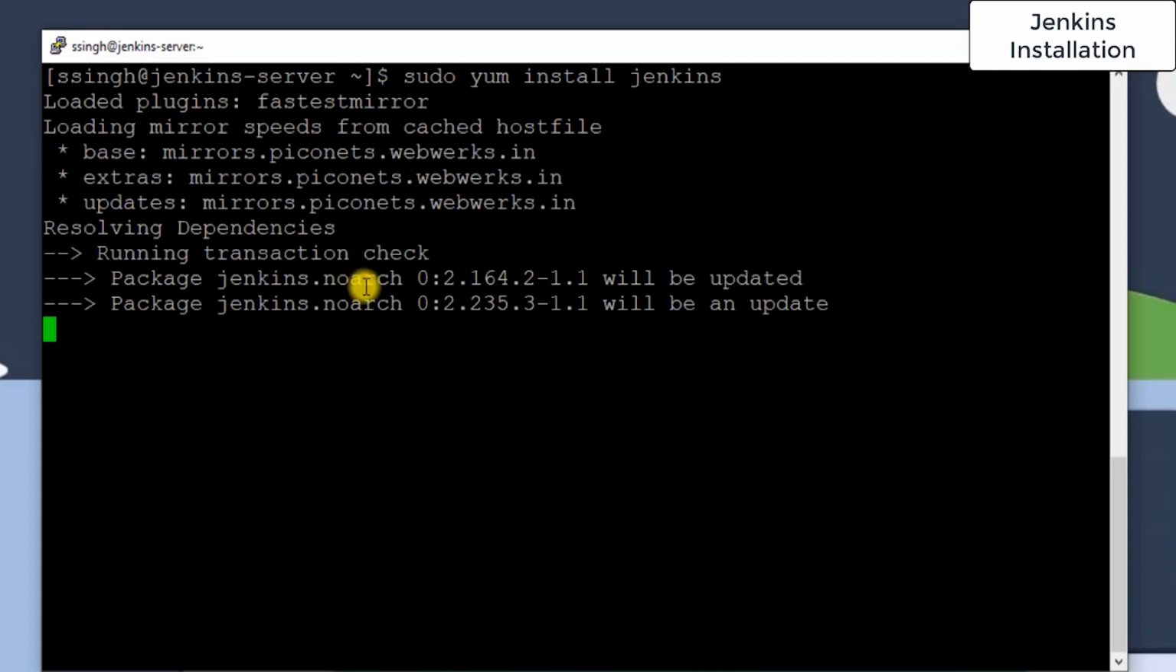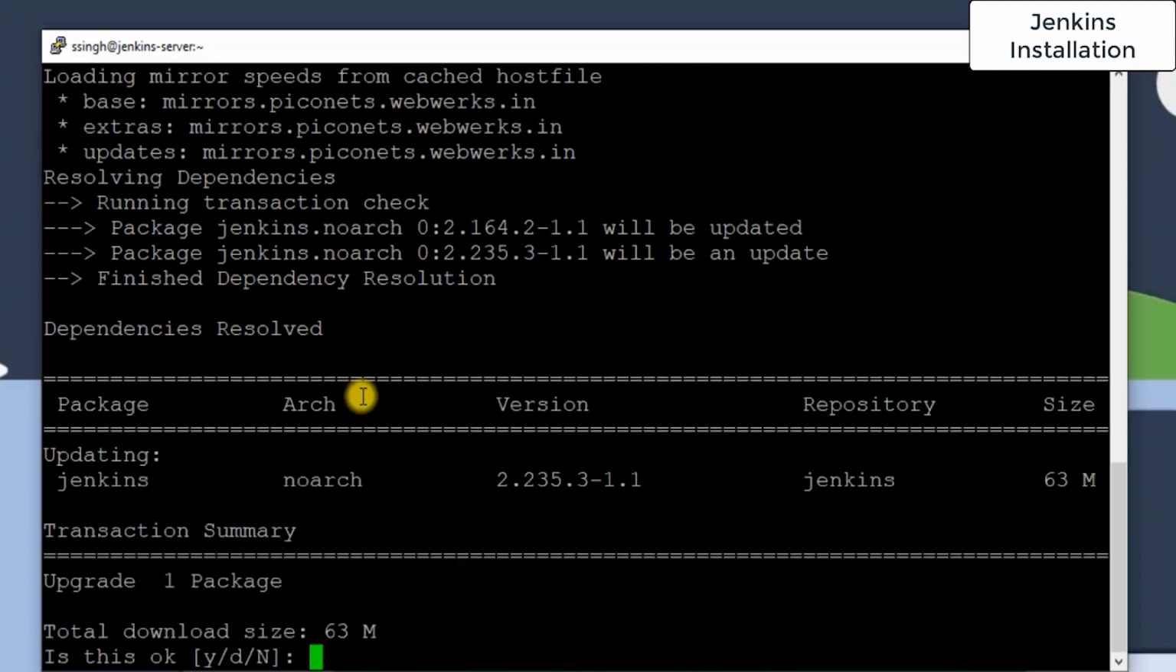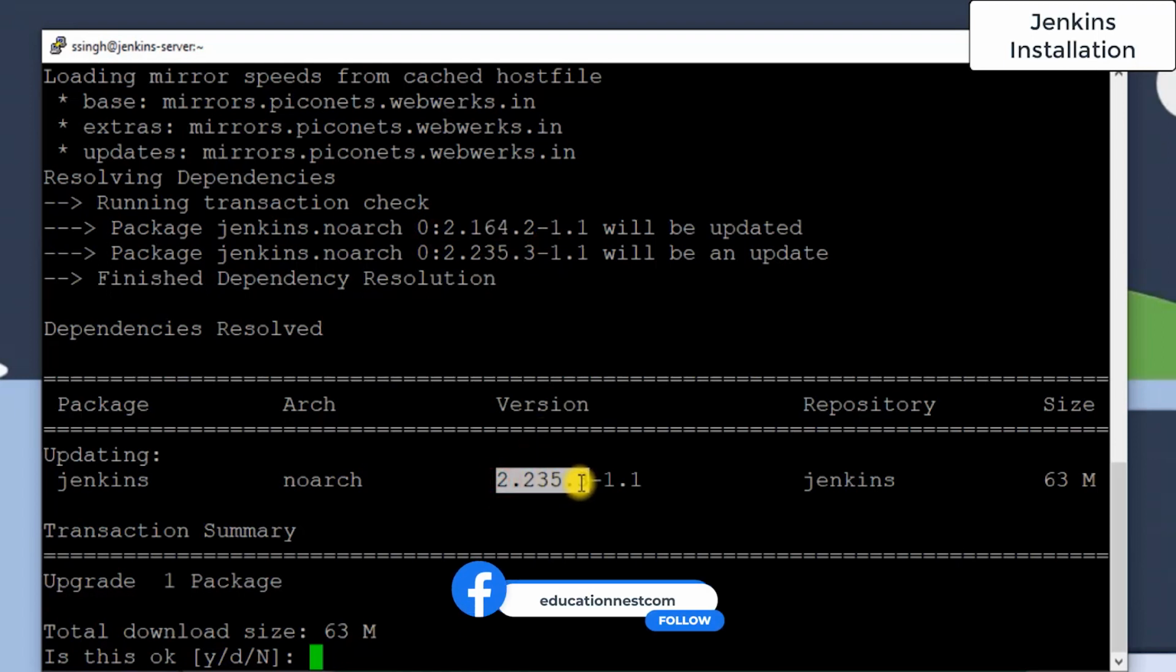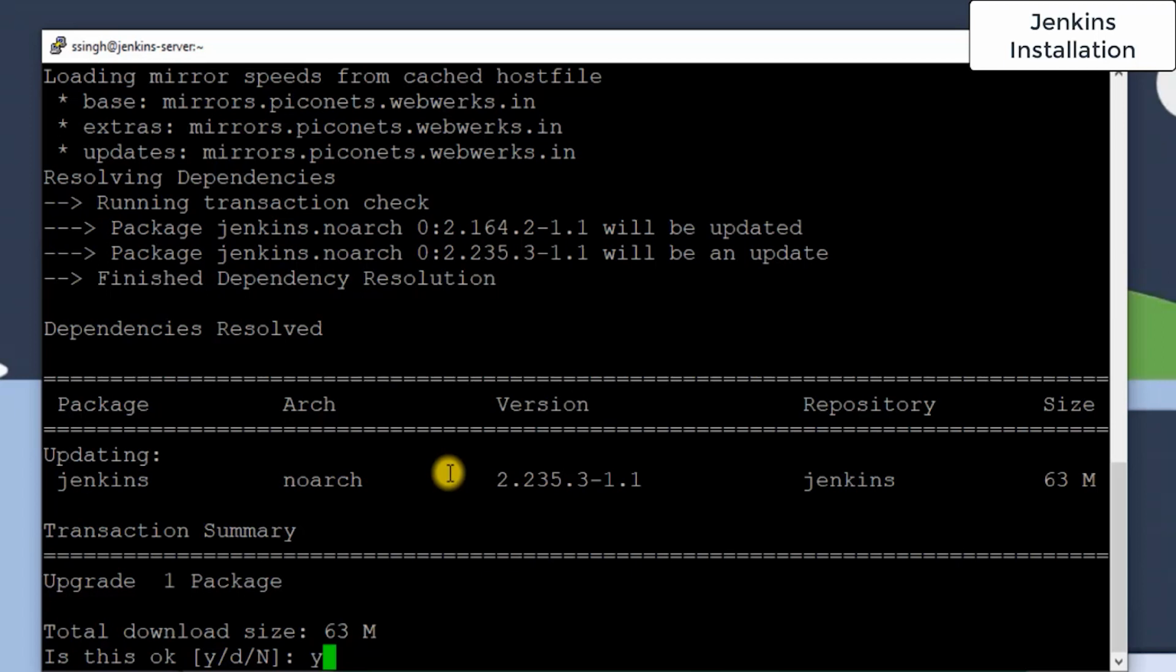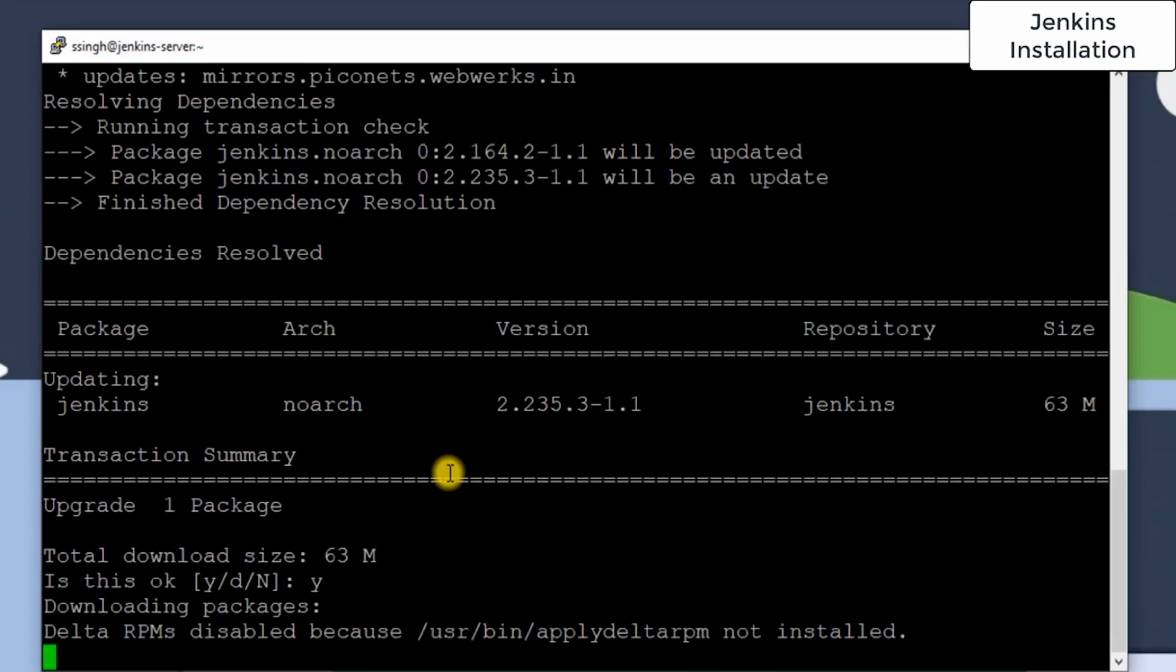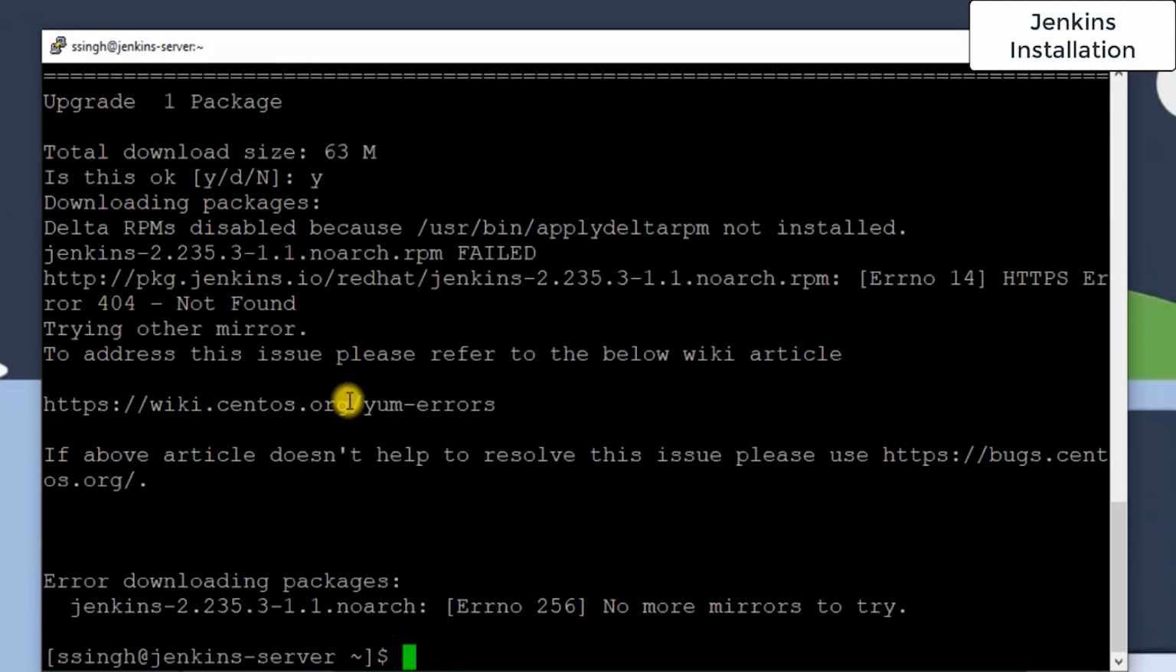It will take some time, so meanwhile I will pause the recording. Here you can see I have already installed 2.164, and there is a latest version, 2.235. I can upgrade it if I want, so I am going to upgrade it. Let's go ahead and say yes. It will take some time.